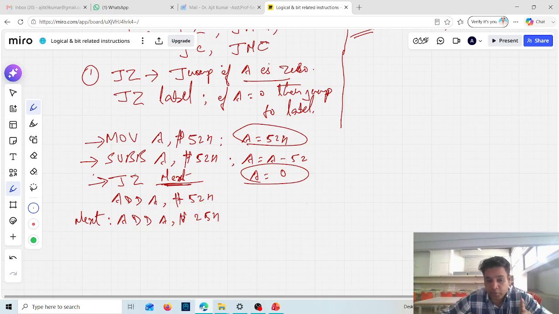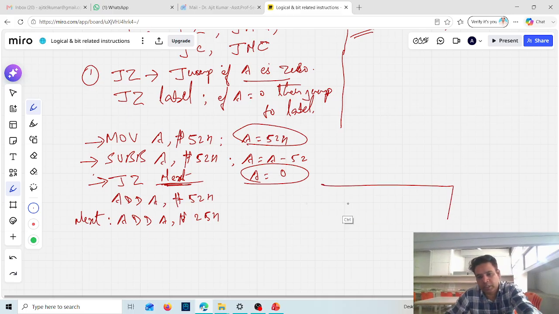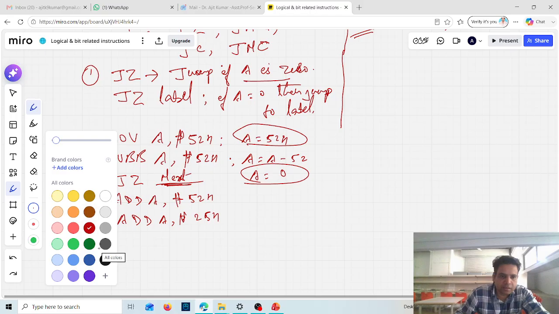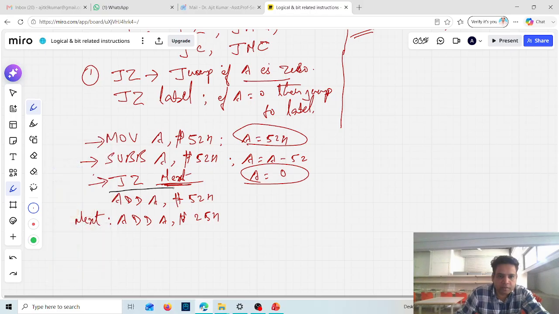Remember, it is always going to check the value of A. So here the microprocessor is not going to check the flag register. It is going to check simply the register value A. Now A value is 0, so the condition is true. True means it is going to skip this instruction, which is the next instruction.